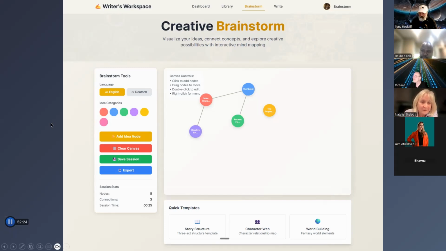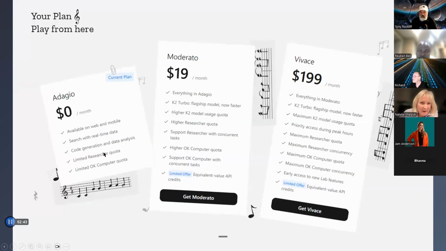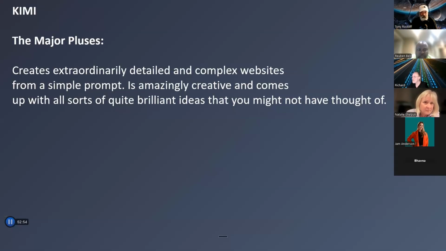Now, what's the good? What's the bad? It also did a section where he could write and focus and keep track of his progress. It just built this whole workspace for an author. It's pretty extraordinary. And this one has a free version, and the paid version is $19 a month. So I tested it with the free version just to see, and this is what I ran into.